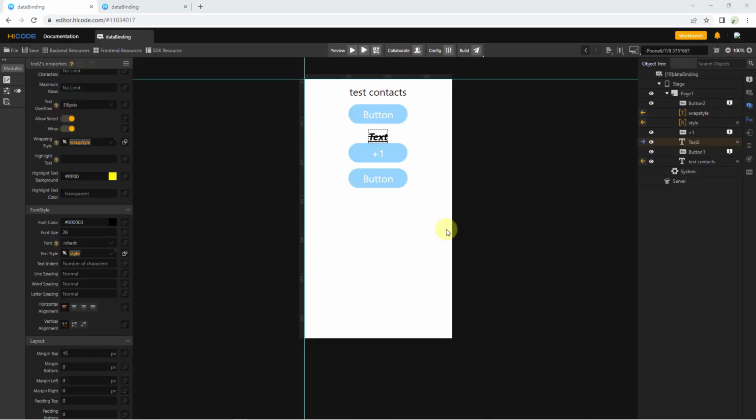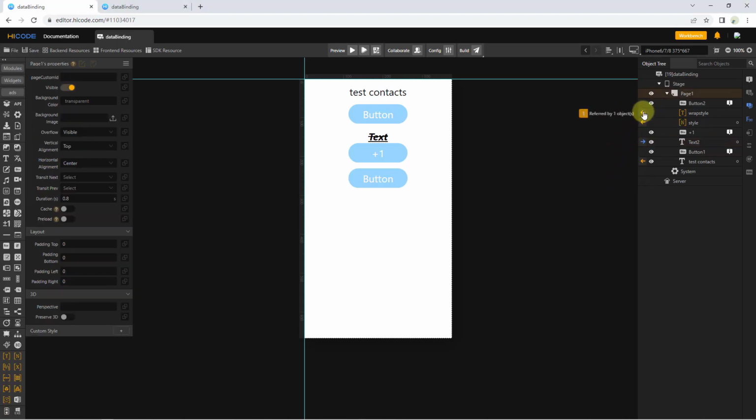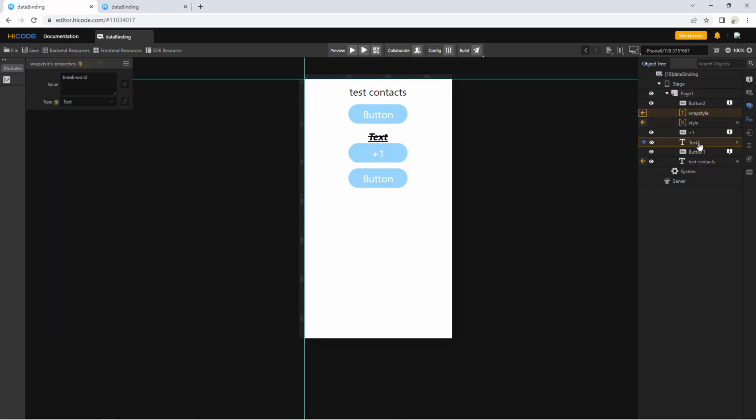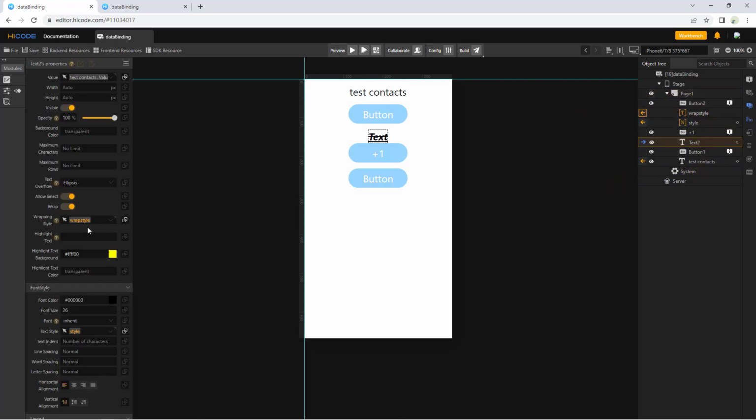Maybe you have already noticed, after the binding process, some arrows appeared in the object tree. So what are these arrows in yellow and blue meant for? We can hover over them to see. This one is bound with another object, and this one is bound with 3 other objects. When we click on this arrow, it will highlight and show us which widget it is bound to. And this one is bound with wrap style, style, and text content. You can then follow the highlight to see the binding details.